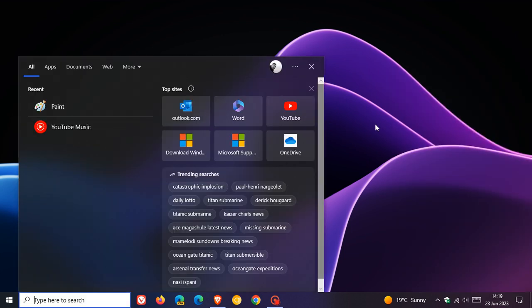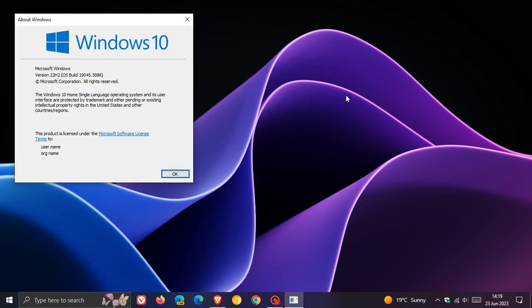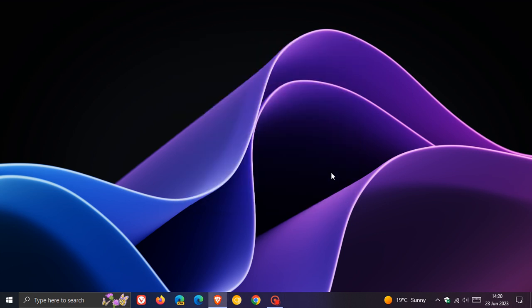Now, if you do decide to install the update, when it rolls out shortly to the stable channel, if we just head over to Winver very quickly, which is about Windows, the current OS build for Windows 10 22H2 is 19045.3086. So if you do decide to install the update, that point release will be bumped up to 0.3154, or somewhere in that close vicinity.